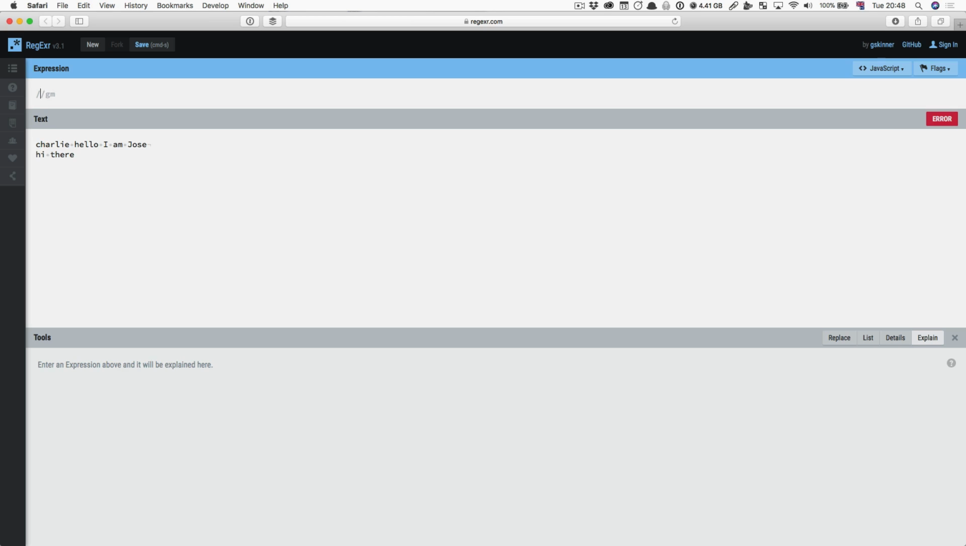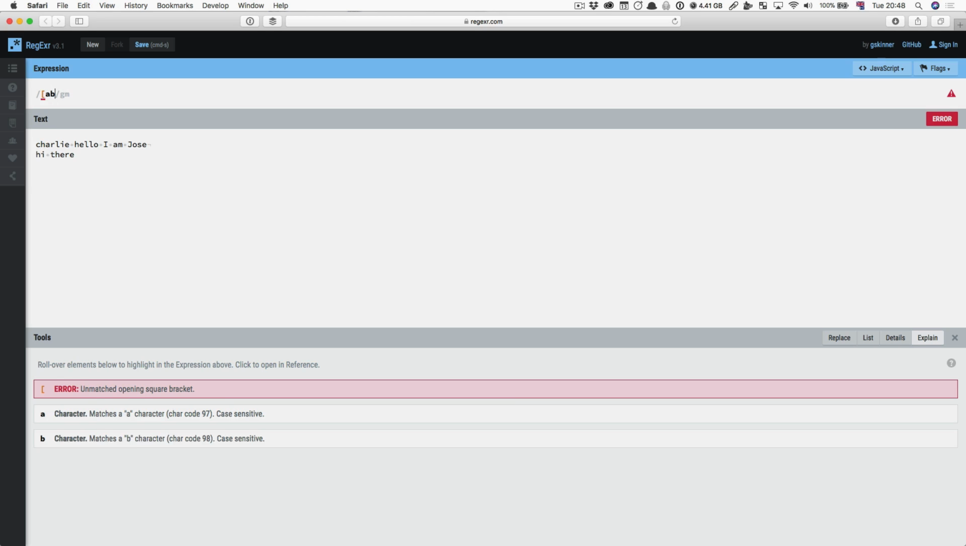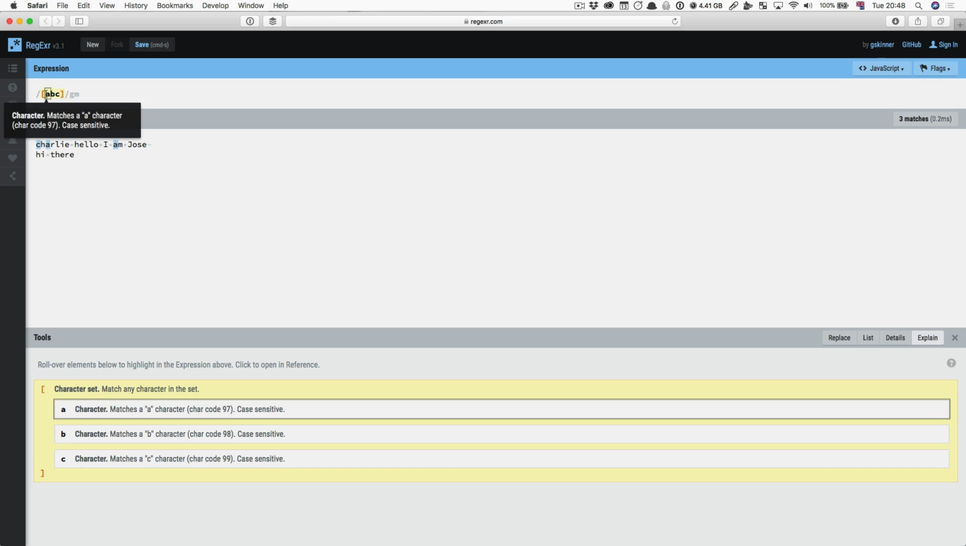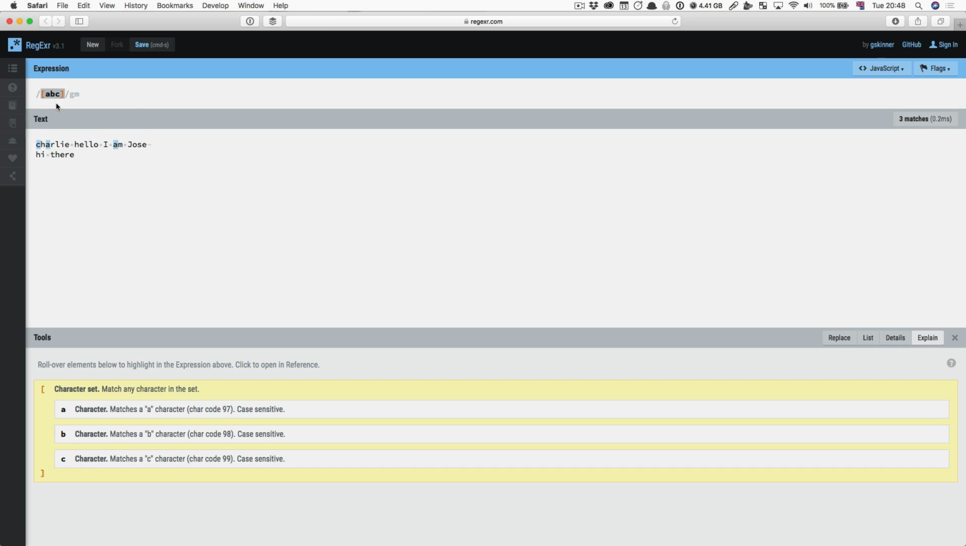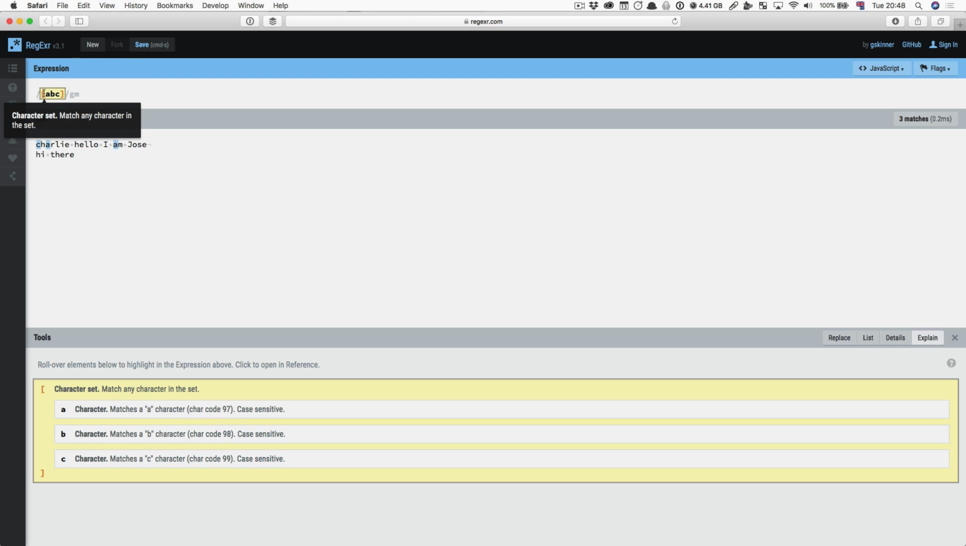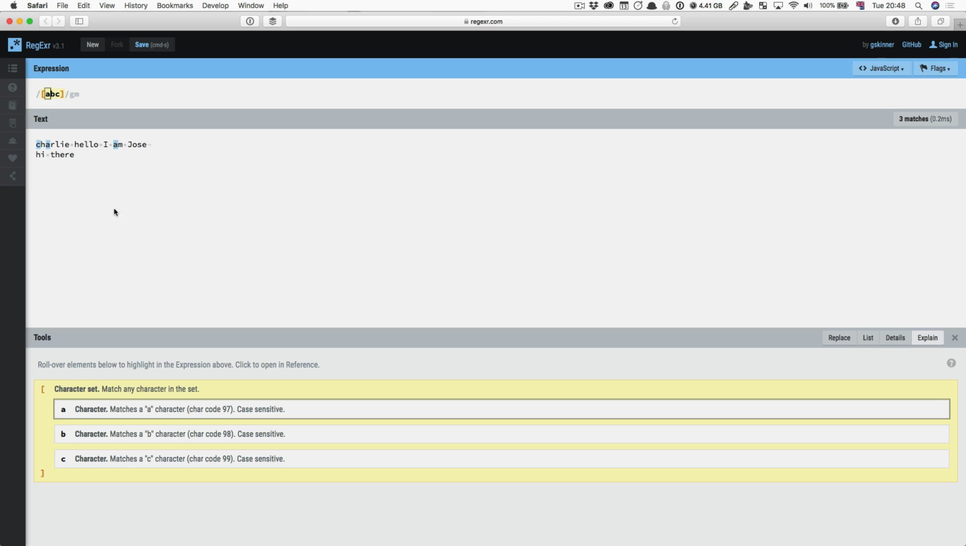We can do, for example, A, B, or C. So this is in square brackets, we've got A, B, C. And what this is doing is it's matching any of the characters inside the brackets. So as you can see, the character set here says it should match any character in the set. So you've got C matching, you've got A matching, you've got A matching there. If we add a B here, the B matches as well. So this is a range.